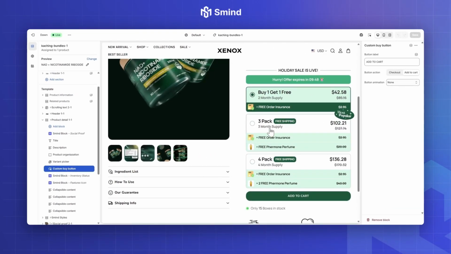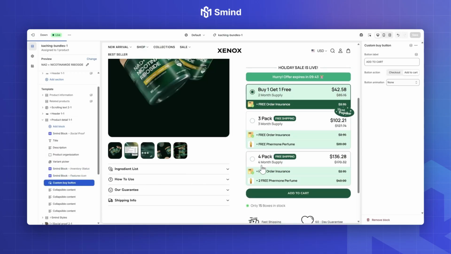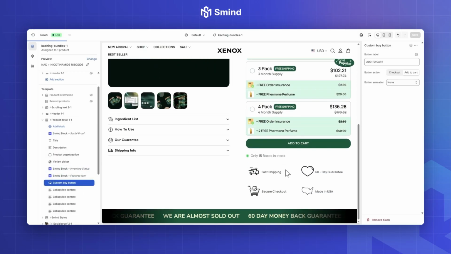Just open your Shopify theme editor, find the app block, and drag it up or down until it looks right to you. Once you're happy with the placement, click save one more time.